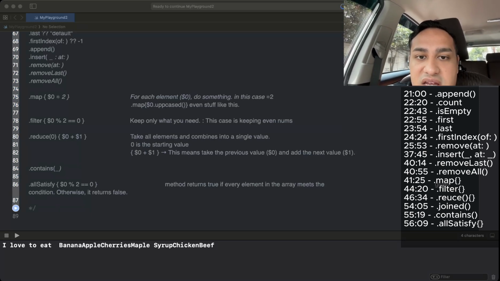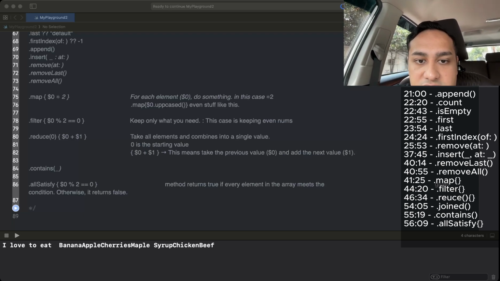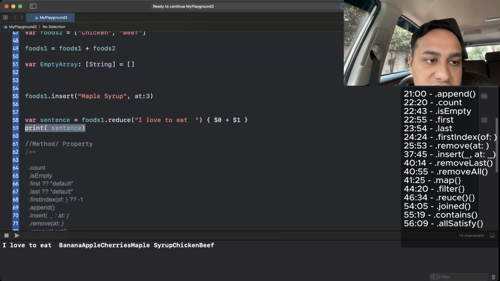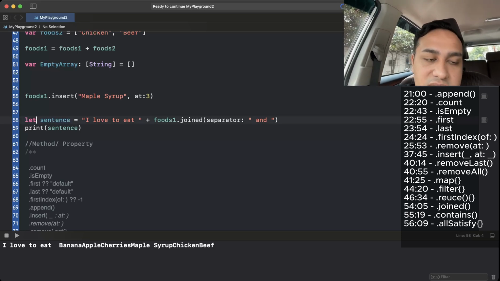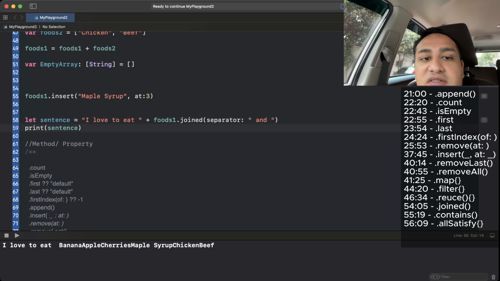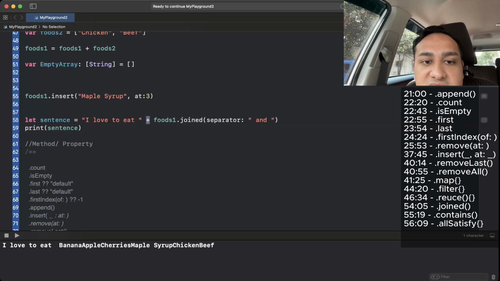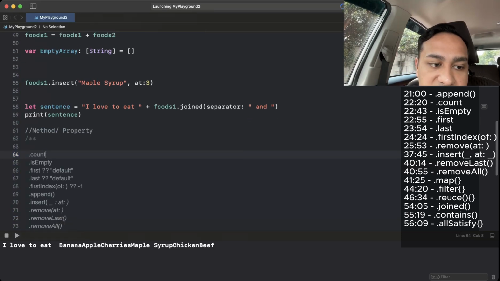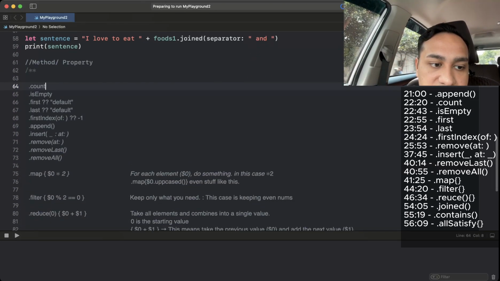Yeah, .joined. I'll show you because I don't have it on here. So, yeah, we can do this. Let sentence, yeah, probably better if I say let. "I love to eat" plus, and then we do foods.joined with a separator of " and ", and then we put the sentence, which is so cool. .joined, I don't think I even have it on here. I should have added it down here.